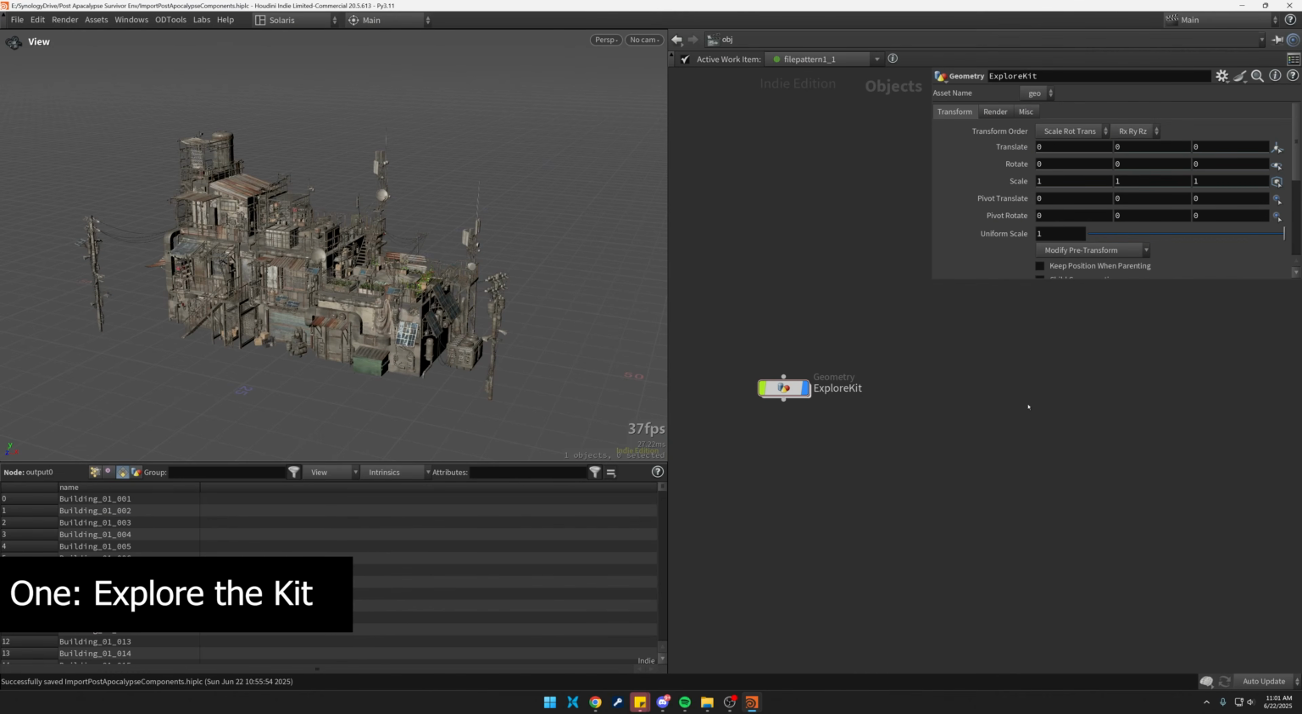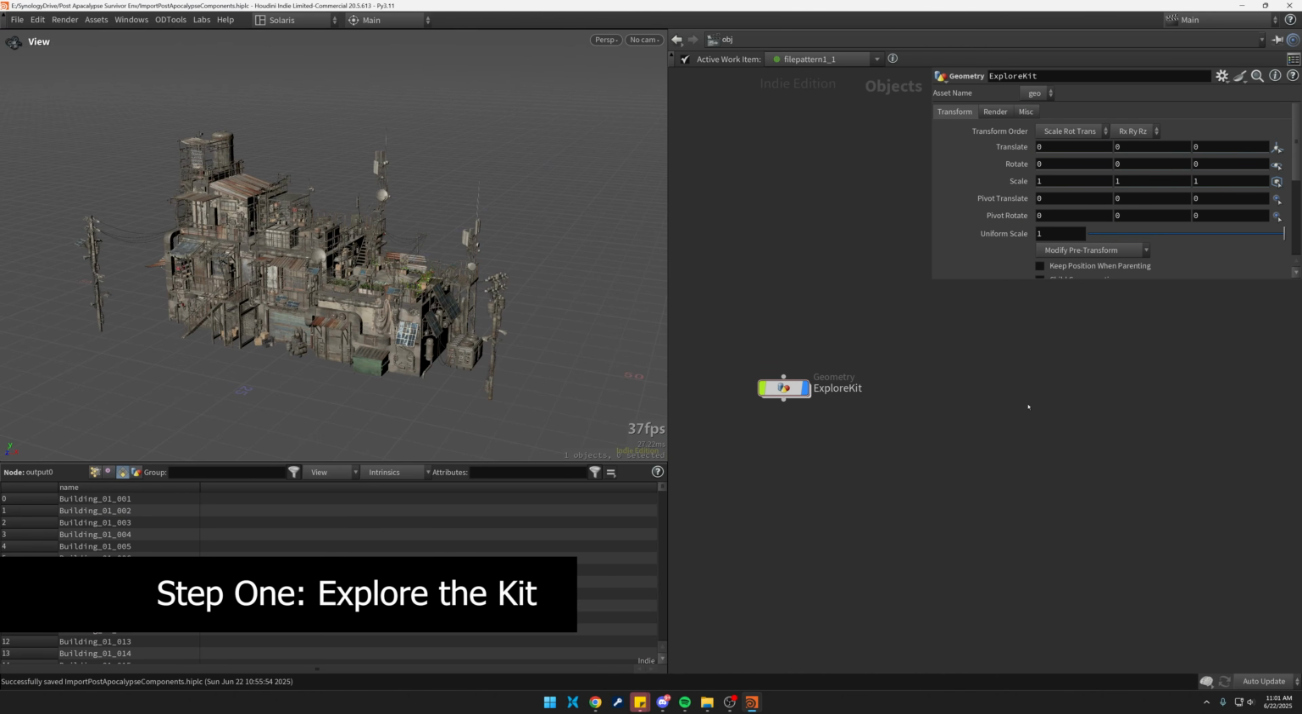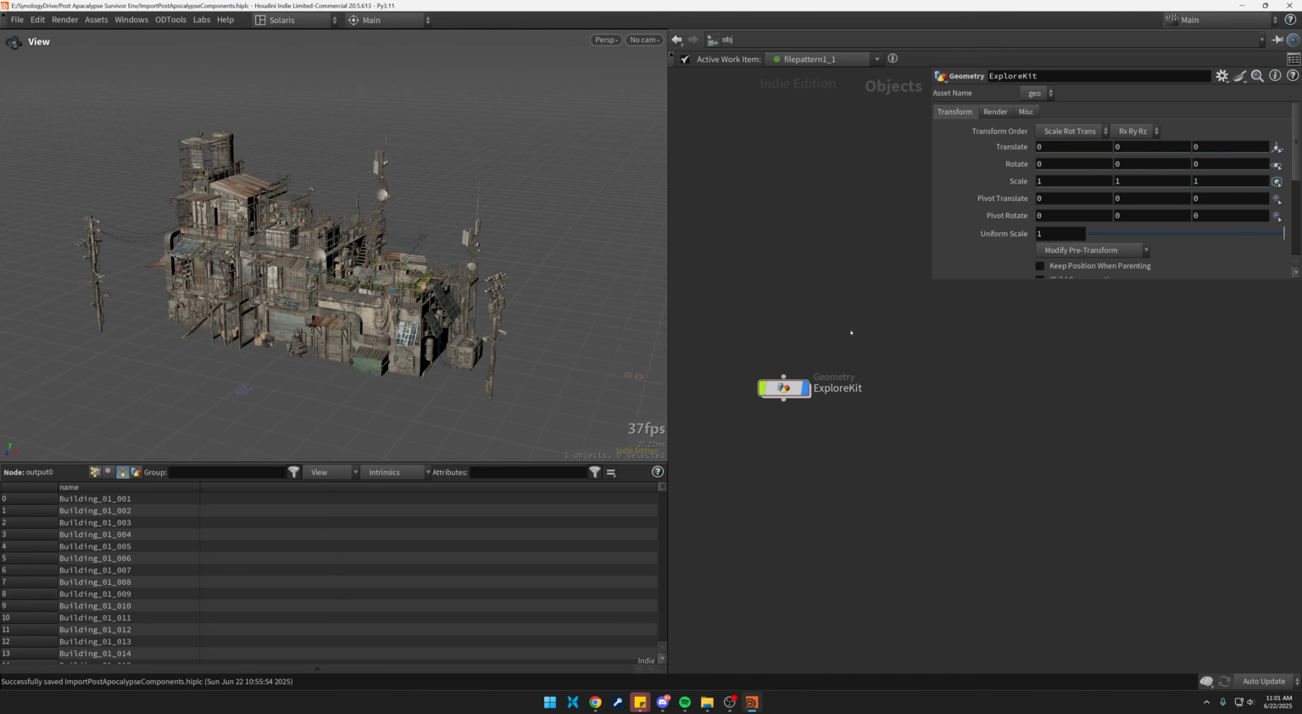Okay, so the first thing I did after buying the kit and unzipping it was I wanted to explore it. I wanted to see if there were any bumps in the road that I was going to have to deal with as I created a TOPS network to automatically import this into Houdini so I can ultimately create a USD asset gallery out of it.